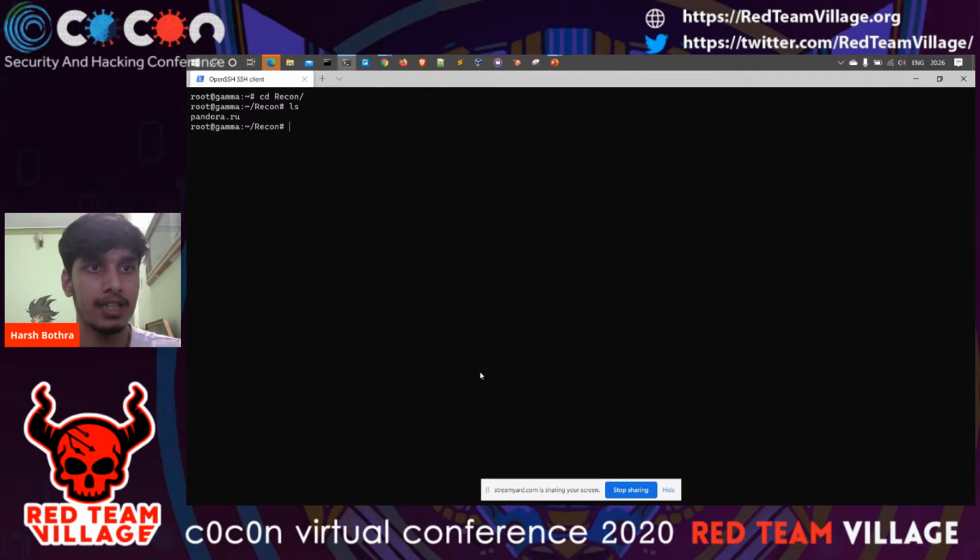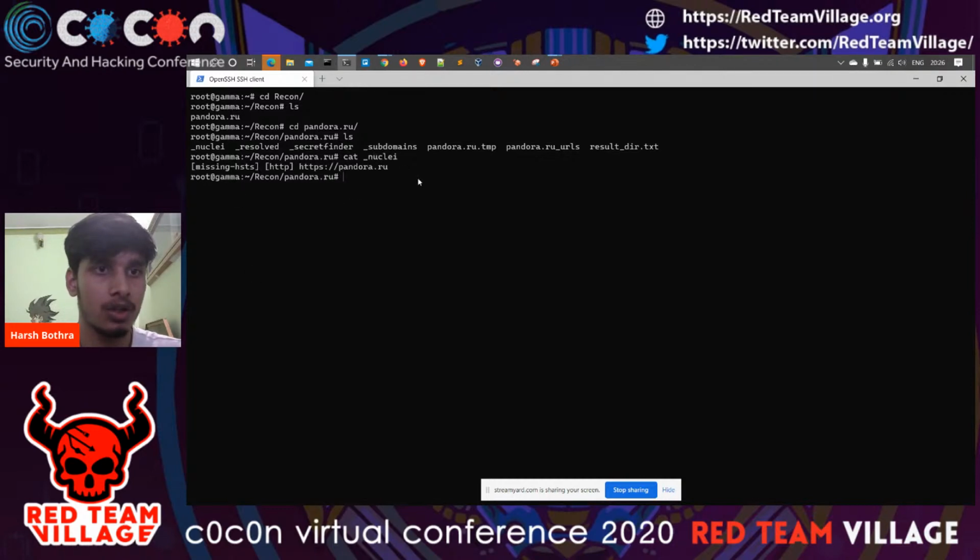In the recon folder, there will be a folder with the name of your target, pandora.ru in this particular case. Under pandora.ru, you will be able to see multiple files. If you go and say cat nuclei, it contains all the results of nuclei. Currently, it's saying missing HSTS header on the directory. For multiple subdomains, it might throw multiple results.